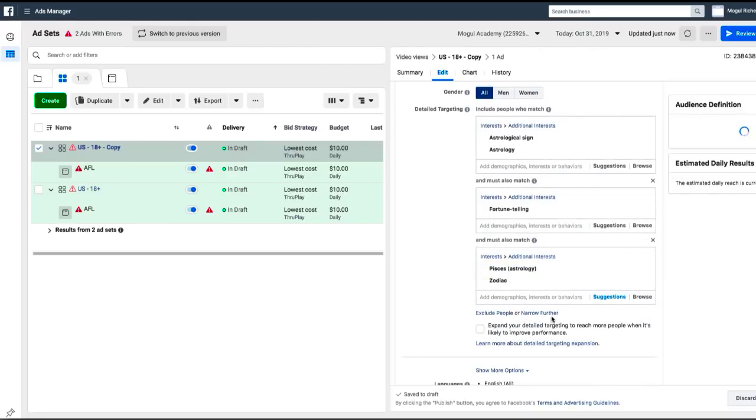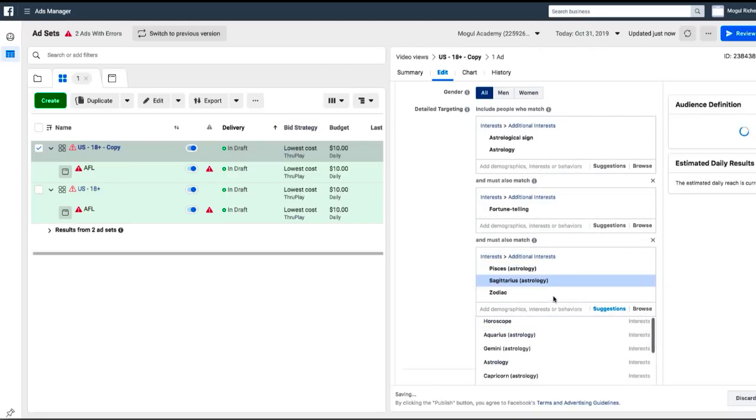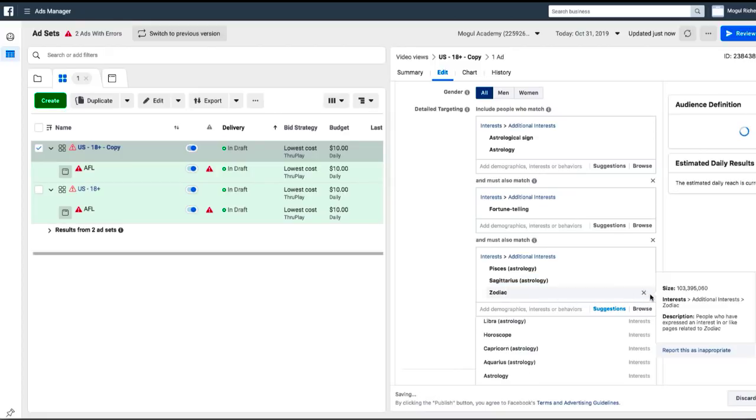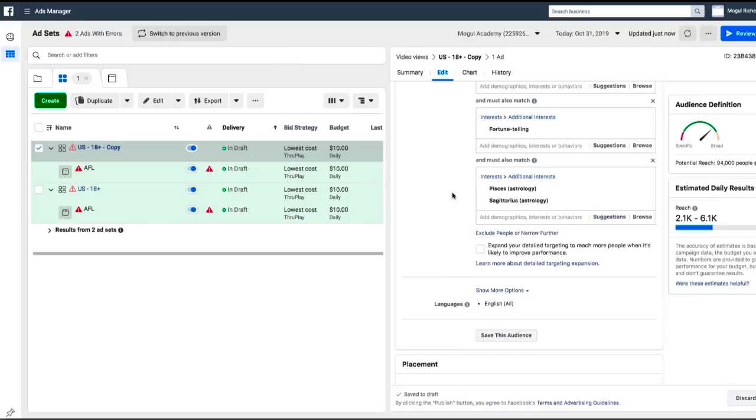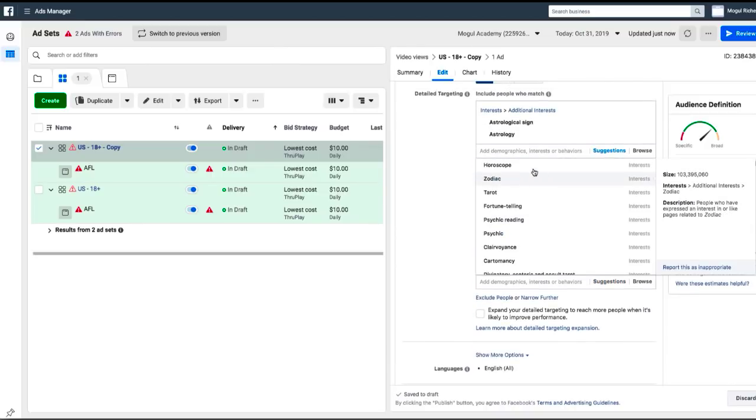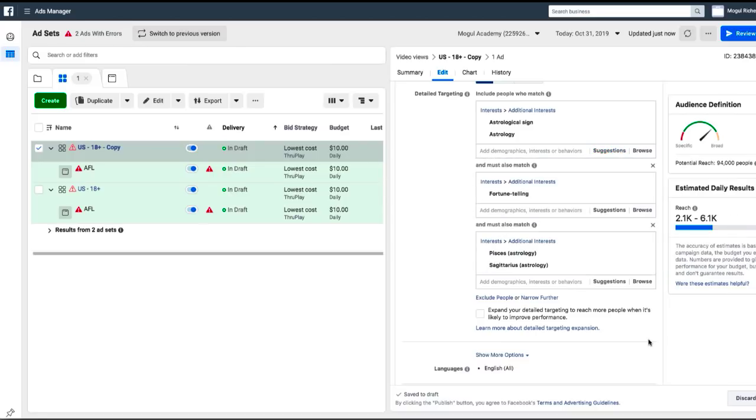So you can say Pisces, Sagittarius, instead of just zodiac. You could target all the different interests of astrology. And you can find all these different things through the suggestions tab, so you can see all the different suggestions that they have, and this is how you'll split test. So all you would do is select different ones.